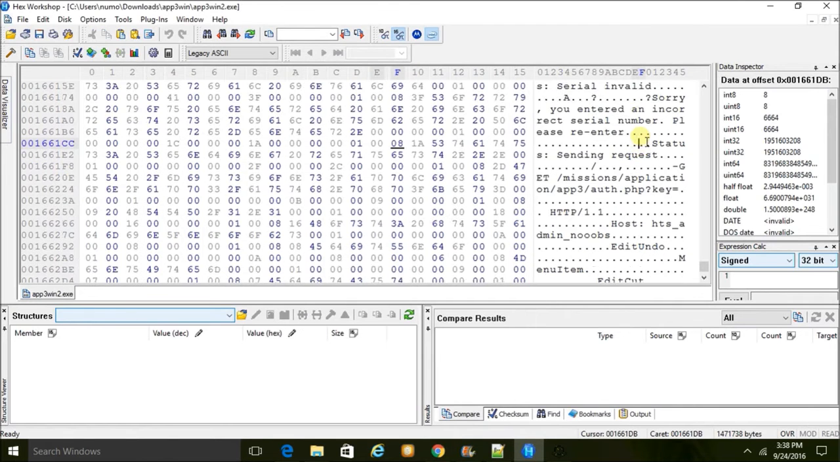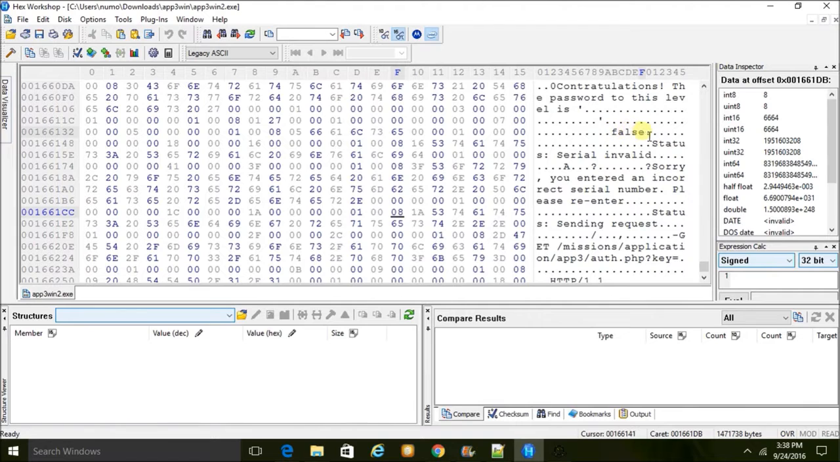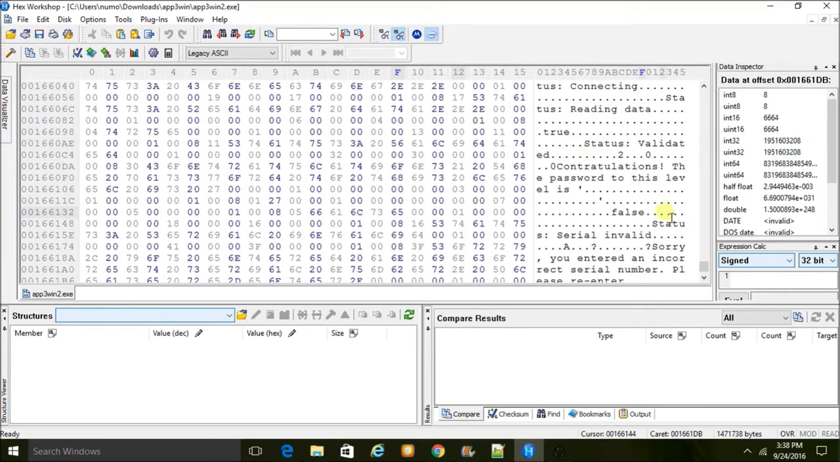And here it says false. Status serial invalid. Sorry, you entered an incorrect serial number. Please re-enter. And if it's true, you get the correct answer. So there's actually two possible solutions to dealing with this. Number one, you could just change the code right here. So I entered in false there. I'm going to enter in true here. And I will save it.